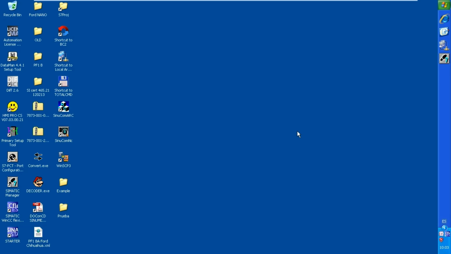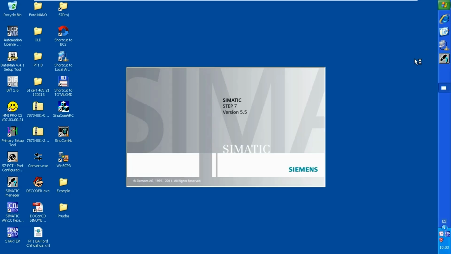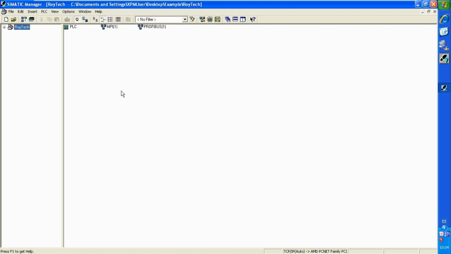Today we're going to talk about the symbol table. So the first thing that we need to do obviously is open our software. So I am going to go to here and select Siemens Manager. And then I am going to go to the project in the left side of your screen. Go to PLC, CPU, step 7 program, and finally we're going to select the option that says block.